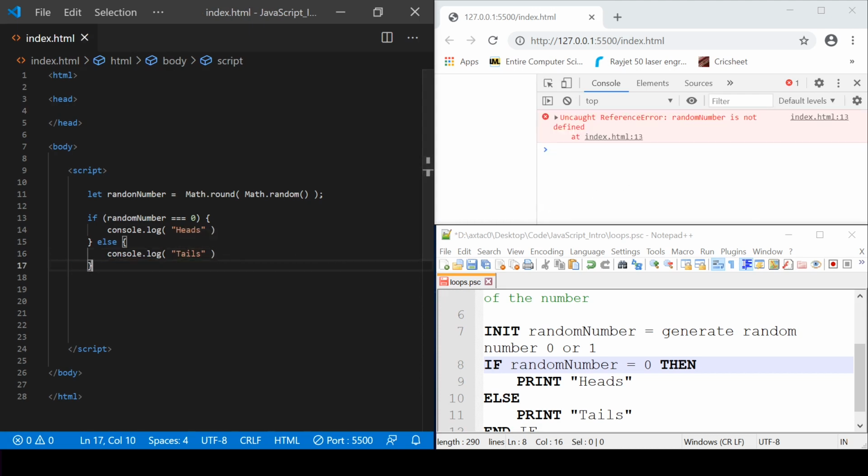So now I'll save that. I made a spelling error. There we go, it gave me heads. And I can just keep refreshing. Tails, heads, tails, heads, tails, heads, tails, heads. So it's always going to give me a random heads or tails. So that's where we'll leave this little exercise, but we will pick this up in our next video.